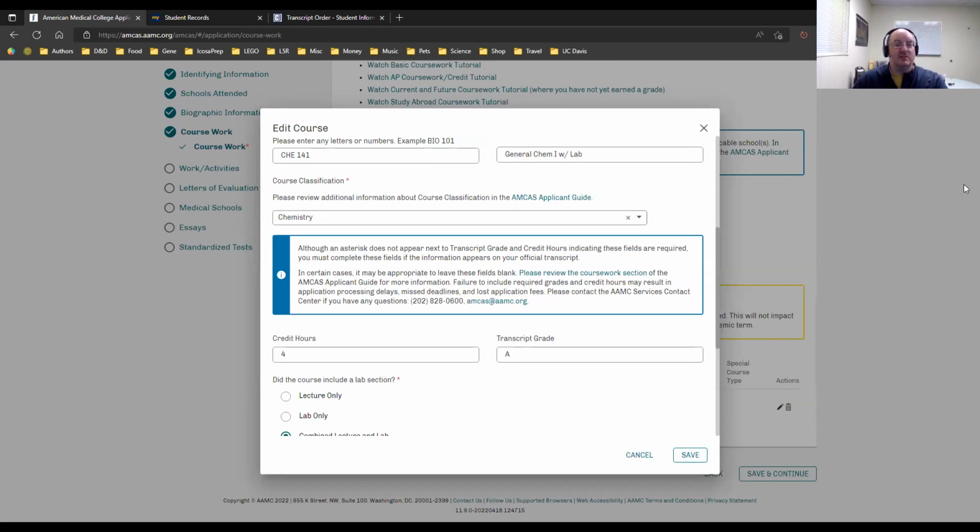Because the name of the class would have to say lab in it for it to be a lecture lab combo. If you entered research as part of coursework because you got units for it, then you can still list it in the activity section. Yes, you can, because it's not counting towards your GPA. What about research for pass, no pass? Pass, no pass will not contribute to GPA at all.